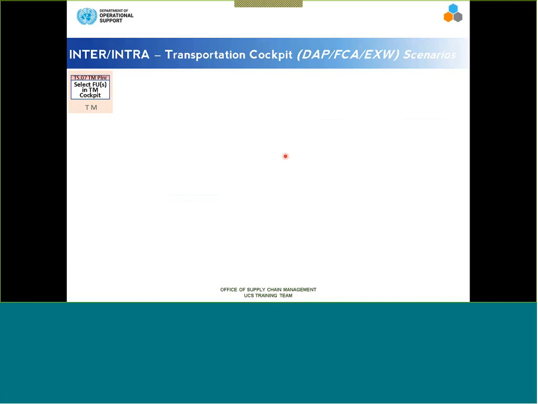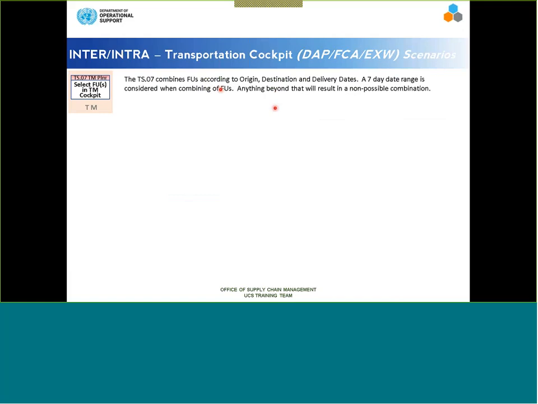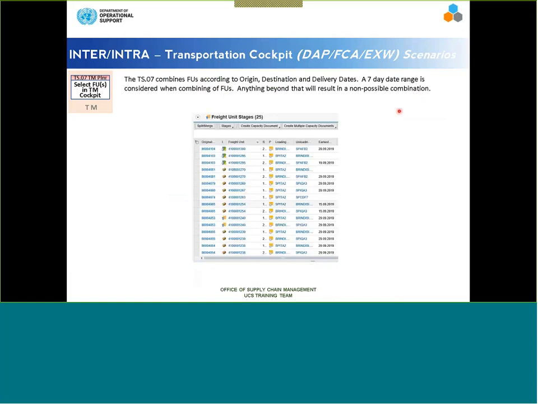Okay, now, how do we select the freight units in the cockpit? Remember that we had a series of goods that need to be transported together that have different origin and destination and also delivery dates. Remember that there's also a 7-day range considered if we're planning on combining goods to be transported together. Anything beyond that will not allow us to combine them together. Remember how this looked yesterday? This is the transportation cockpit. If you remember, we have our series of freight units that need to be transported.